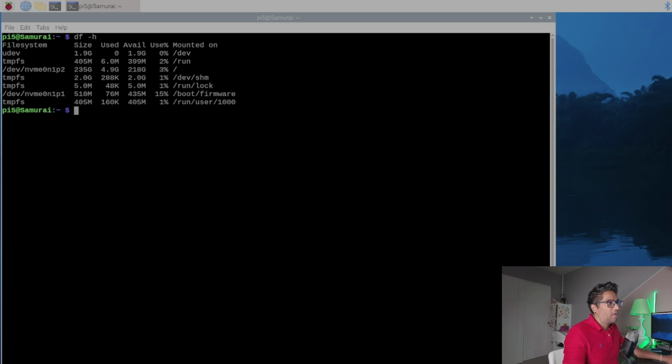Now, when you type df -h, you can clearly see which one is the boot device. This is the boot device, NVMe. This is the boot device, not your SD card. So we have a clear picture and confirm.